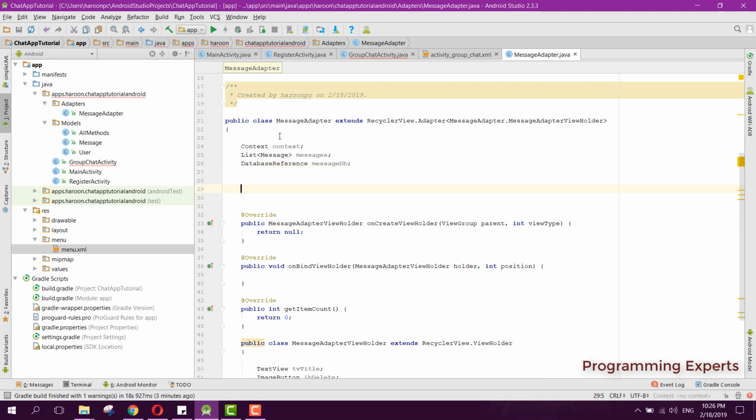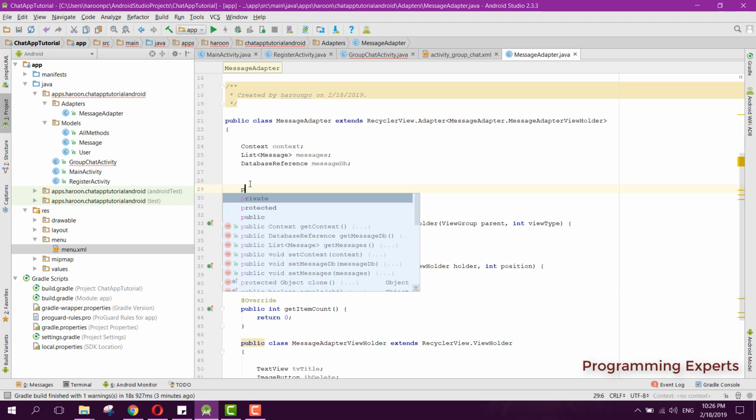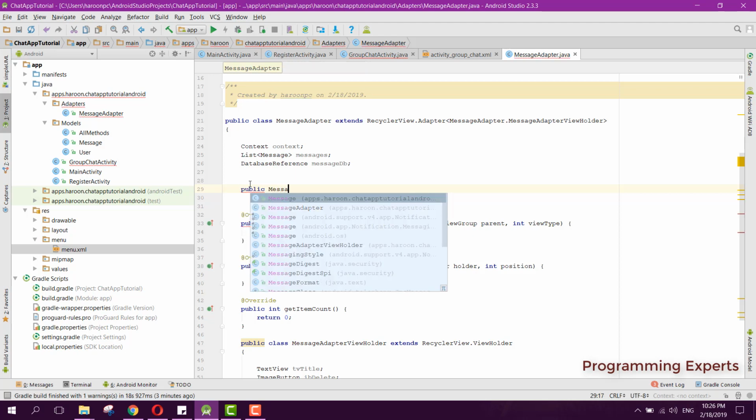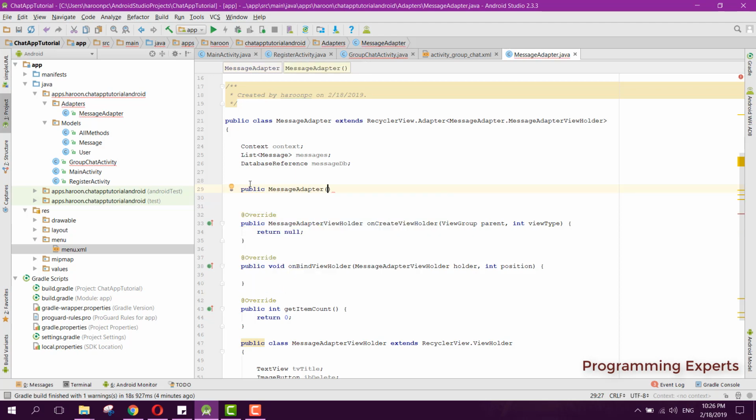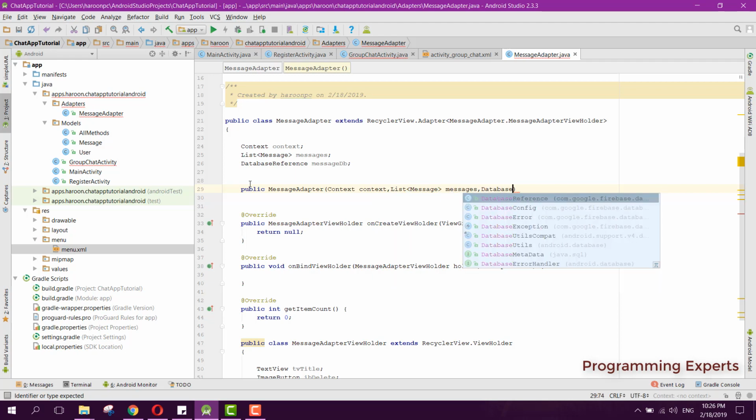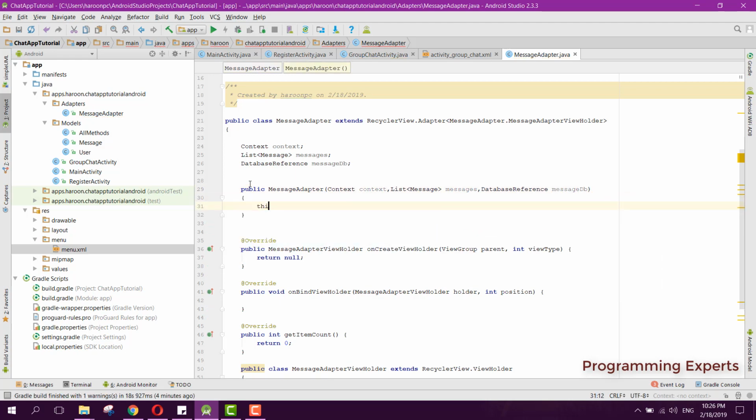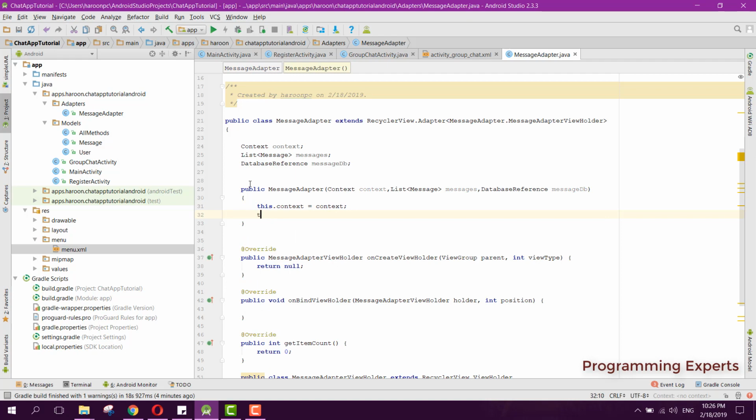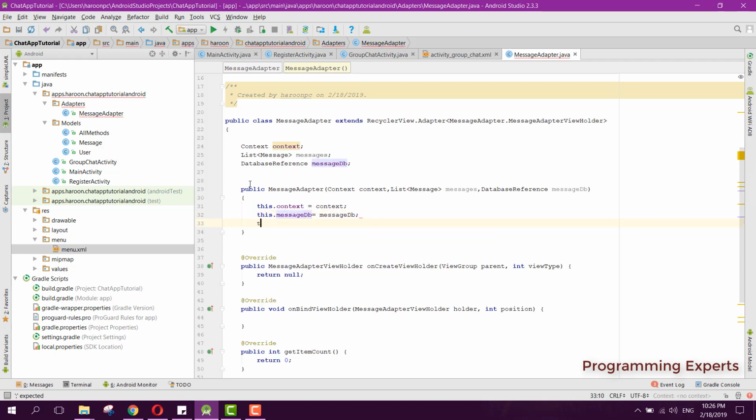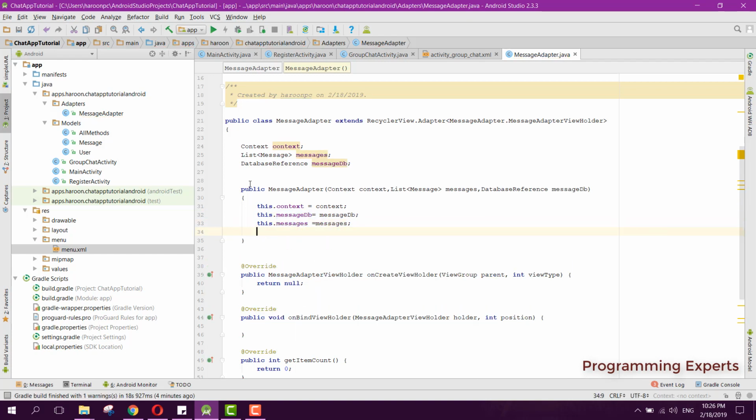Then here we will have the constructor, so we can say public MessageAdapter, and inside this we first of all will have context, then we will have the list of type Message and we will name it as messages, and then we will have the DatabaseReference and we name it as messageDb. So here we can say this.context equal to context, then this.messageDb equal to messageDb, then this.messages equal to messages.